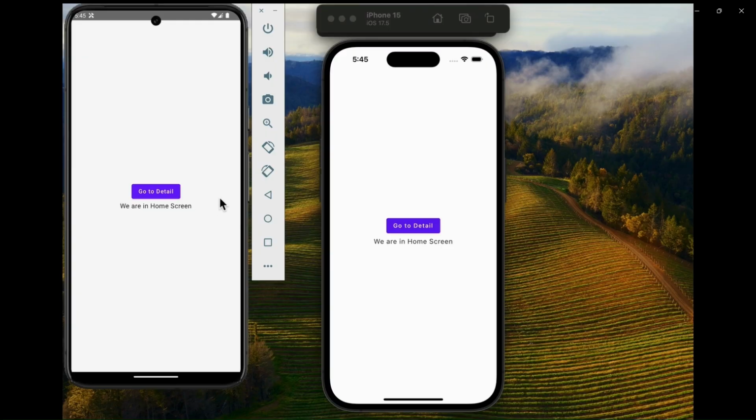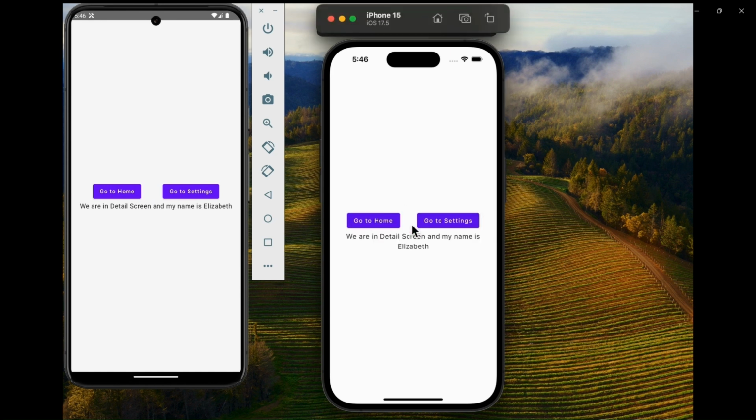In both applications, Android and iPhone, we go to detail and we will see that Elizabeth is passed as an argument, and everything is working fine. In iPhone it is similar, Elizabeth, and everything is working very well in both applications.